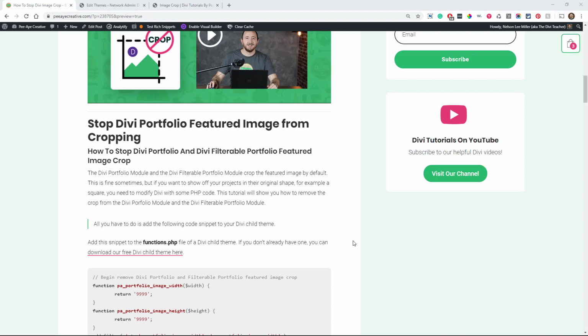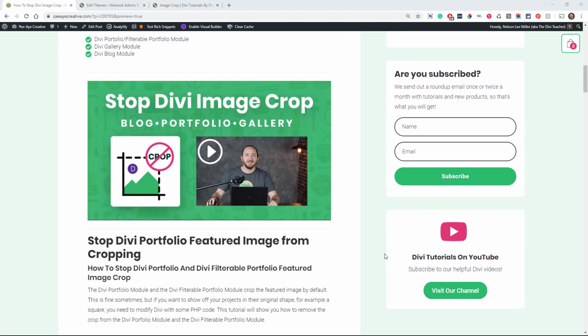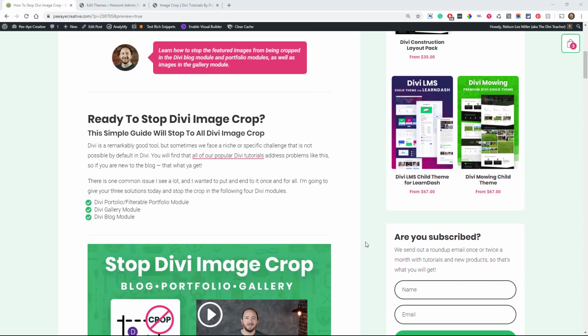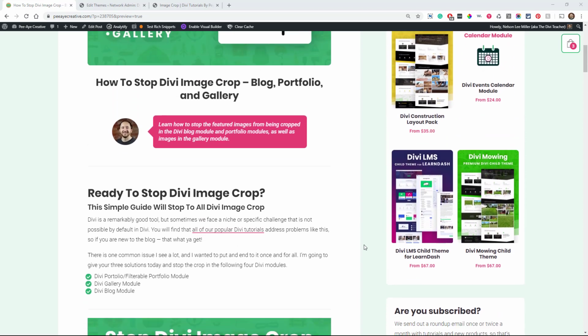All right, so you know what we're doing here: we're doing the filterable portfolio, the portfolio, the gallery, and the blog. And what we're doing is we're taking those featured images and we're uncropping them. Those three or four modules are the ones that have a feed in Divi, some kind of feed that's pulling in the different post types and displaying them. So those are the ones we're going to uncrop. I was thinking about doing these separately, but I thought, hey, I'm just going to do them all together. It's kind of a long tutorial in a way because I cover all three separately, but you're probably only looking for one. You may be looking for just the blog, so just skip to that. It's different code, of course, but the same process for each one of these.